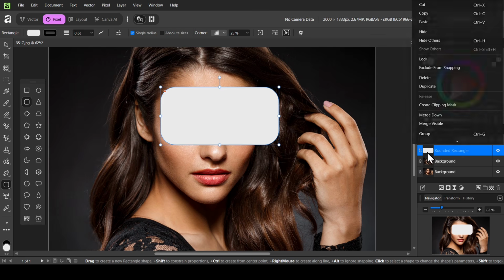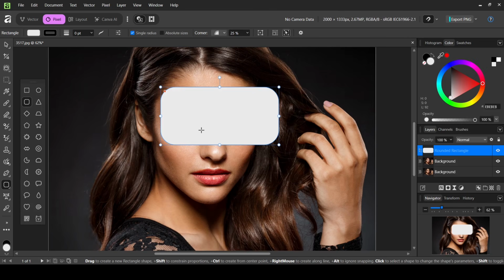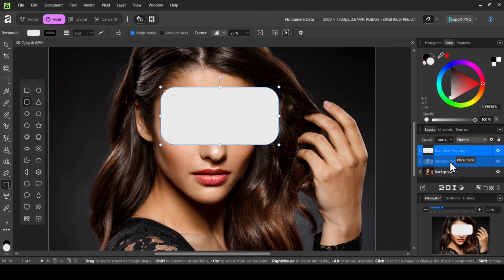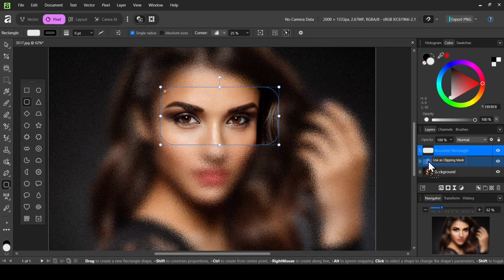You can either right click on it and then select create clipping mask. So this will clip the original layer to the shape here of the rectangle. Or you can just drag the rectangle here on top of the thumbnail here of the original layer. Make sure to drag it on the left, not on the right. Doesn't do anything. Make sure to drag it on the left image here on the thumbnail.